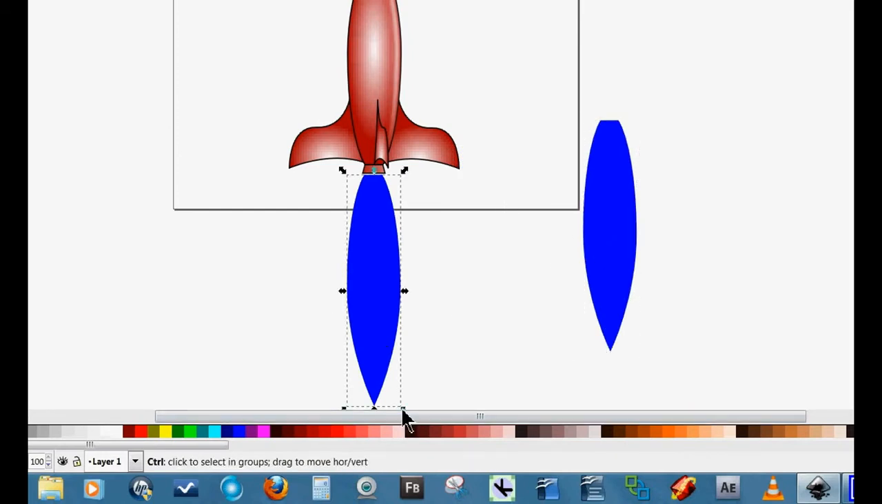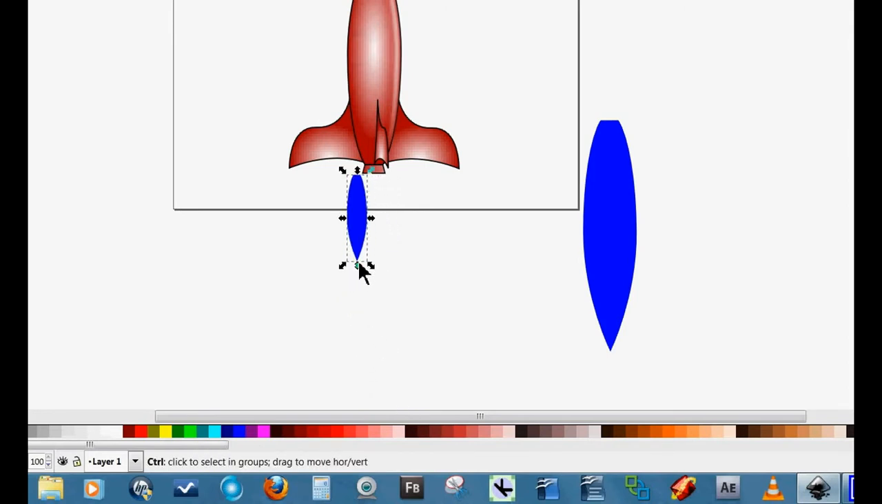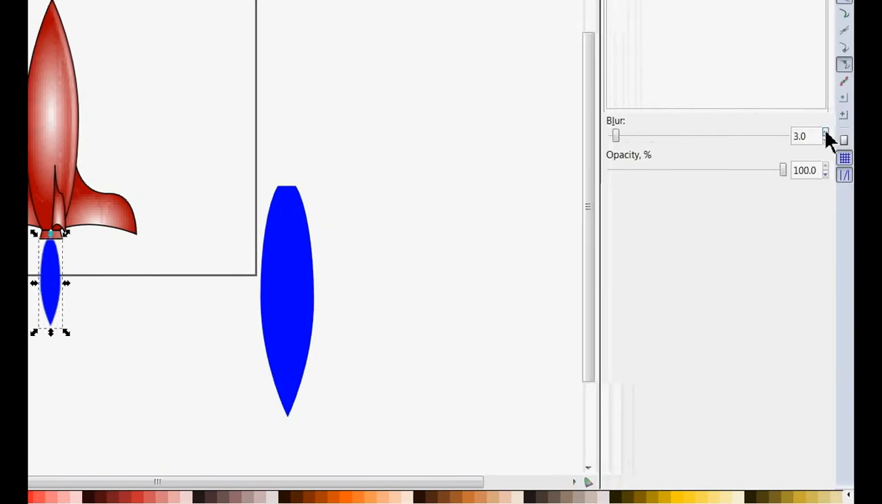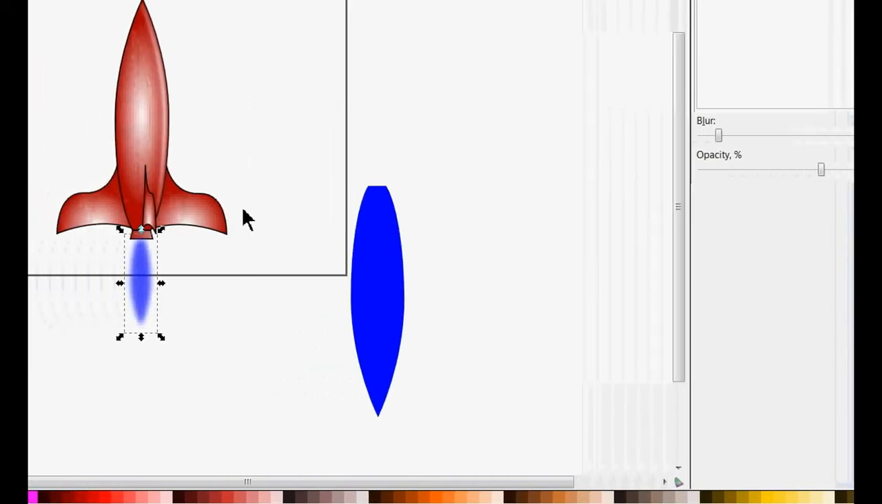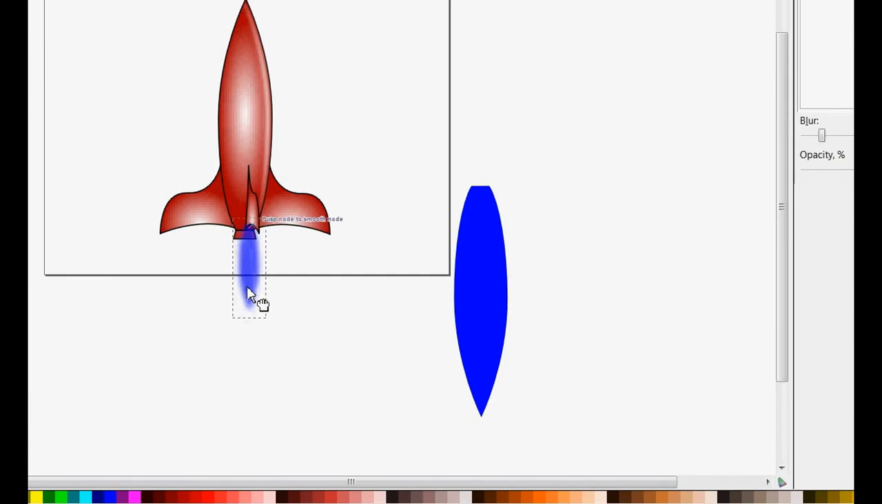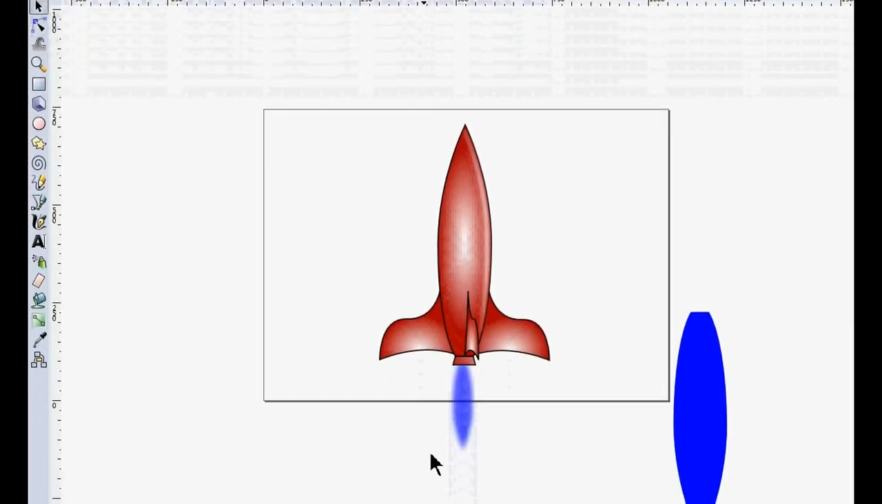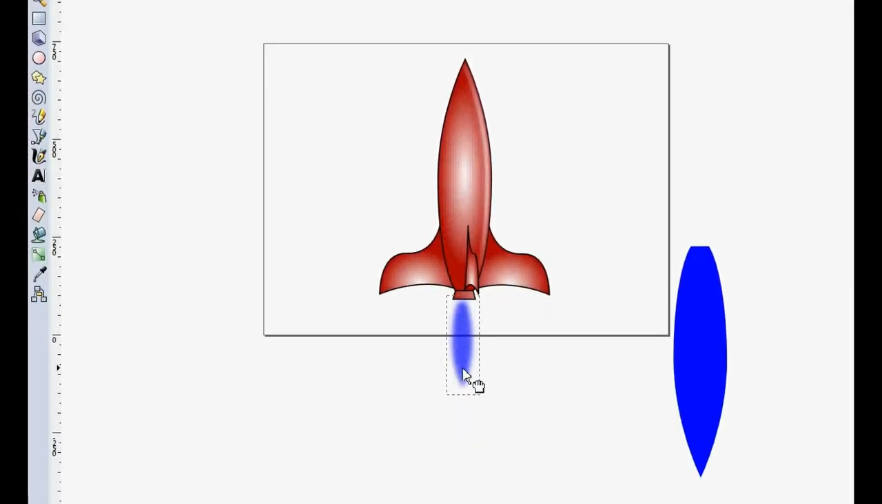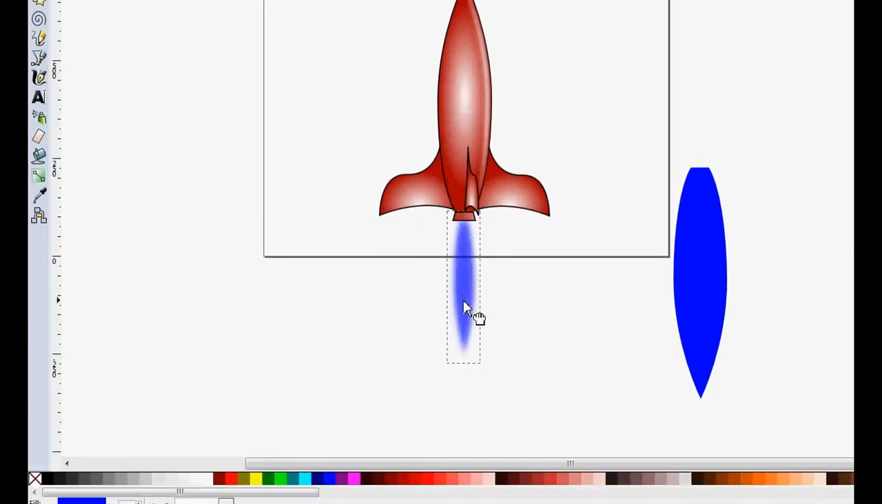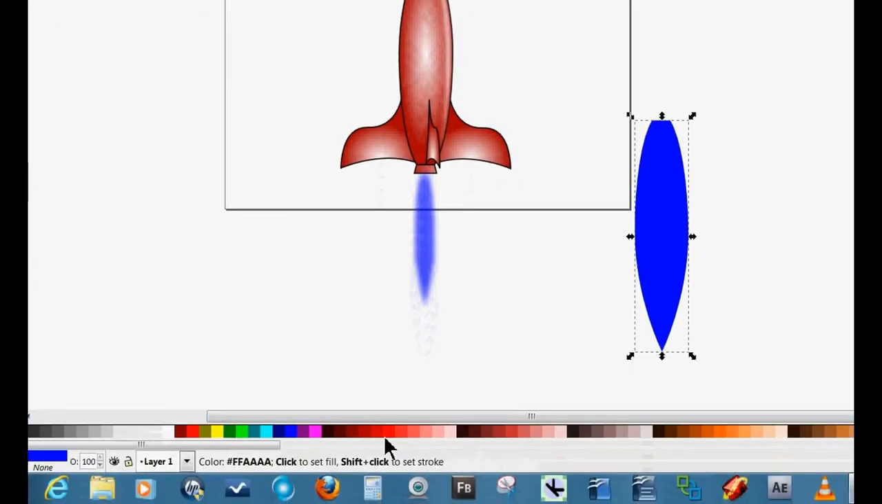Now I'm going to make a small one. So, there we go. And then what you want to do is blur this. Blur it good. Maybe slightly opaque. Okay. We're going to put it right up next to the nozzle. And then we're going to send it behind. Okay. Now if we want to, we can do something like that. Okay.